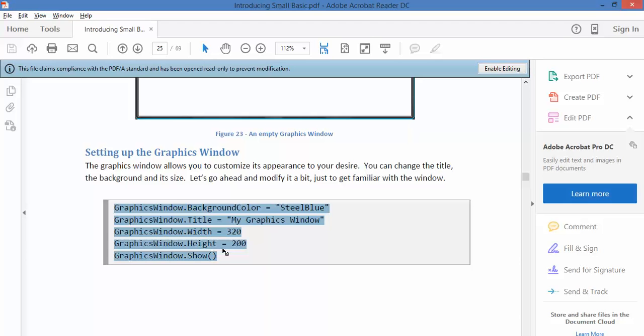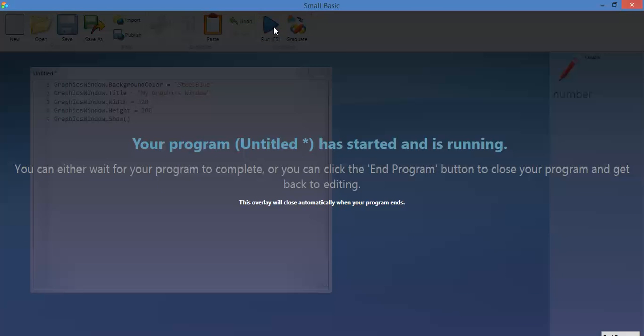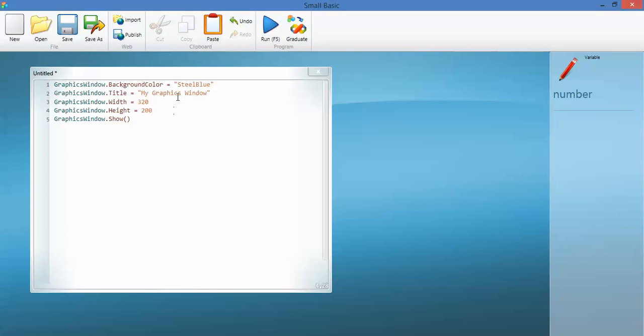Now I'm actually going to show you something. Oh no, you know what, I'll do this first. So we'll grab the code and we'll drop it into the compiler. Now what I can do is I'll run that and it will create us a window which has the background color of steel blue, the title, my graphics window, 320 pixels across, 200 pixels high, and I don't think it's going to show us anything in the window, so here goes. And there you go. So I'll close that, and now we can make changes to it.